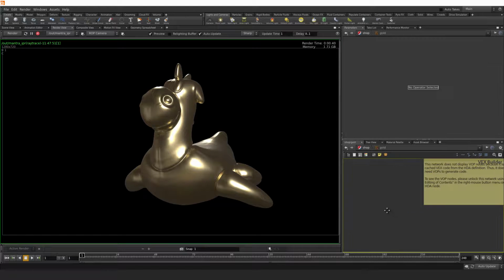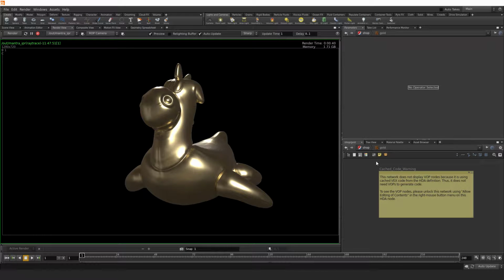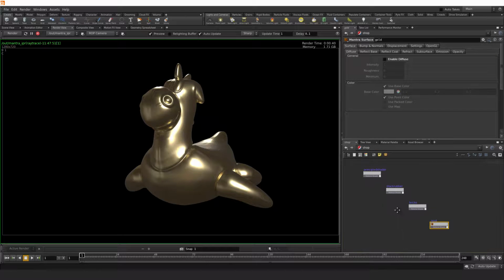So if you dive inside, you just get this notice here, and you'll find that you don't have any nodes loaded inside. The advantage of that is when you have lots of shaders in your scene, the scenes are now much faster to load. And also starting up renders should be a lot faster because Mantra doesn't have to generate the VEX code from the VOP nodes contained inside. It just has this one node and already has the code ready to render.